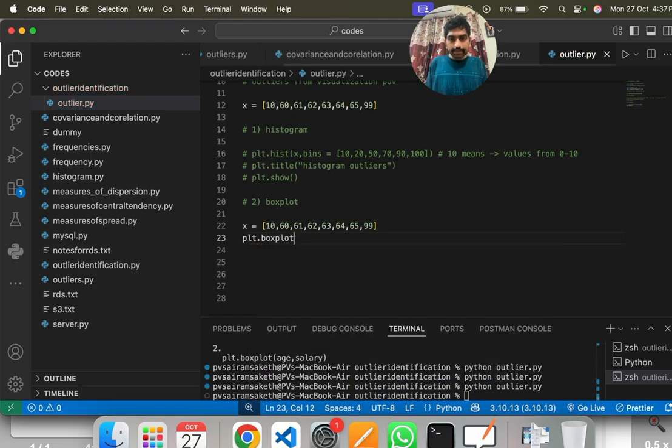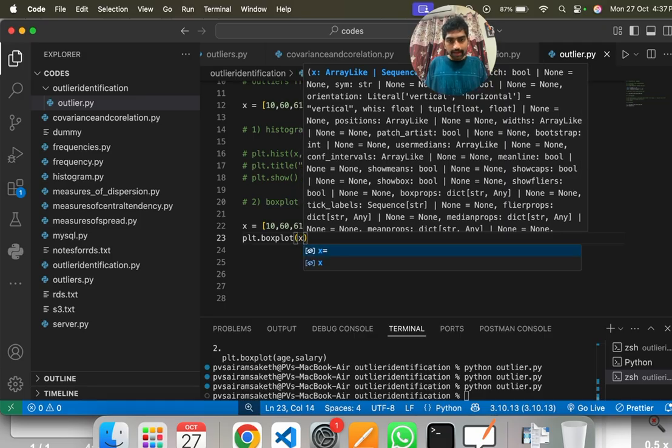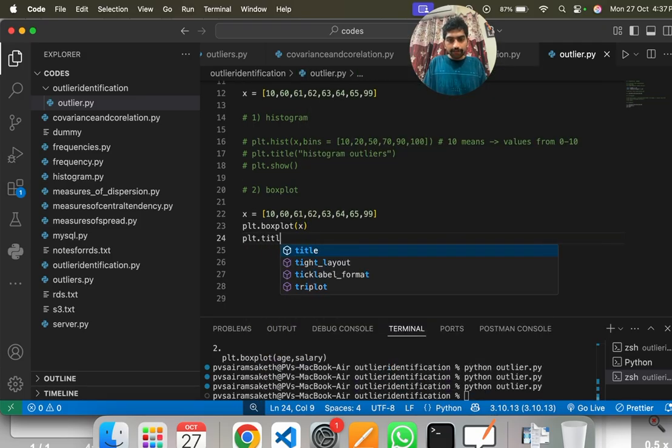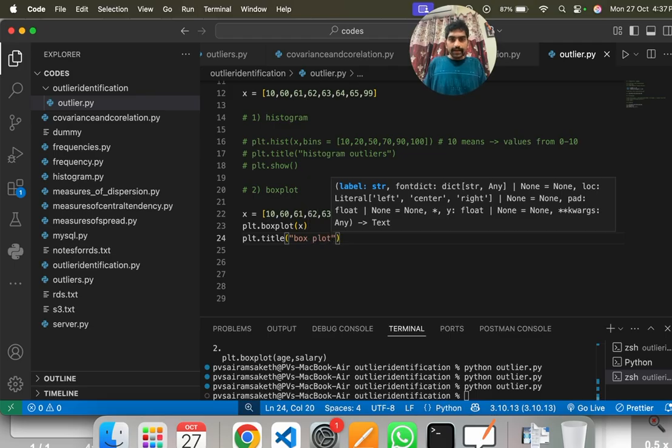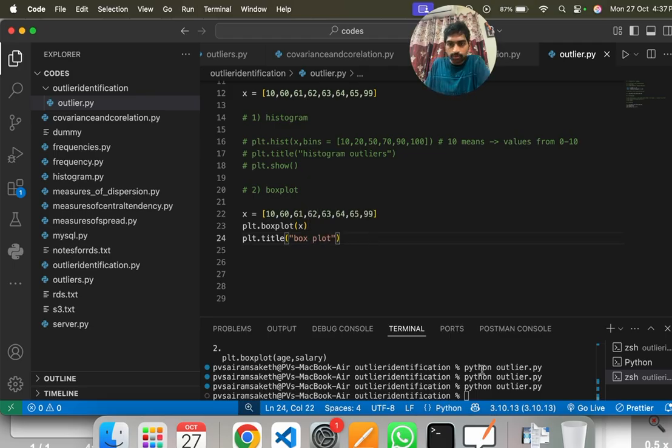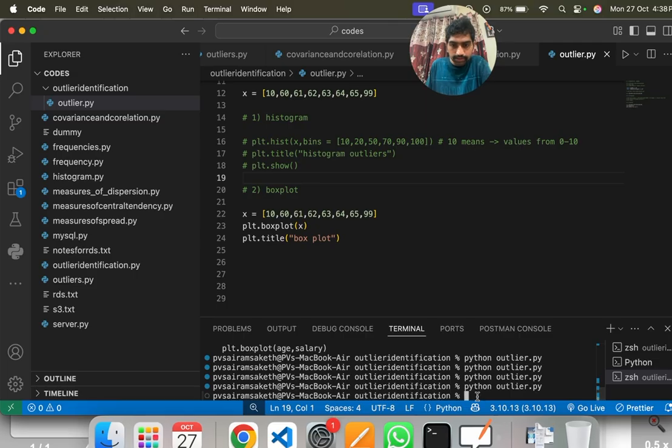So here I'll write plt.boxplot. Here I'll pass the value as x. If I want to specify the title, here I'll write box plot. And one very important thing I want to show: if I didn't write plt.show, and I try to execute this file, it won't work. You see, it won't work.